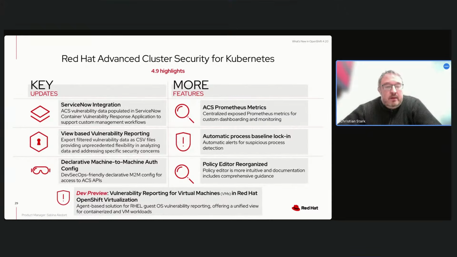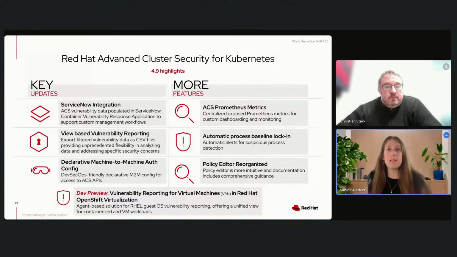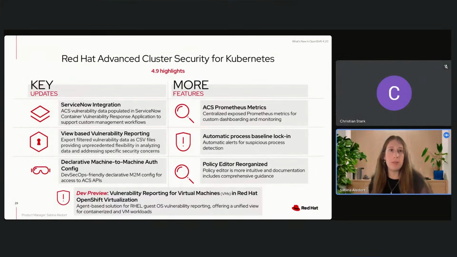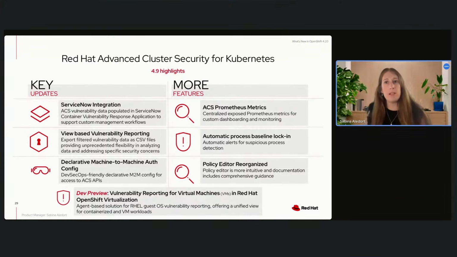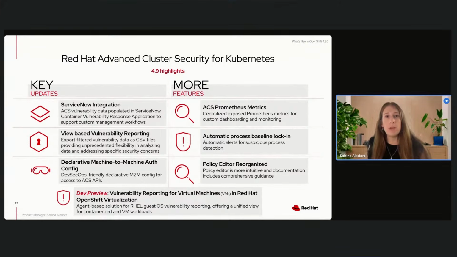Now let's talk about Red Hat Advanced Cluster Security and some of the main features in the 4.9 version. First, we now have ACS integration with ServiceNow. This feature populates ACS vulnerability data directly into the ServiceNow container vulnerability response application, which helps you support your custom vulnerability management workflows. Following that, we have introduced view-based vulnerability reporting, letting you export filtered vulnerability data as CSV files, giving you flexibility when analyzing specific security concerns.